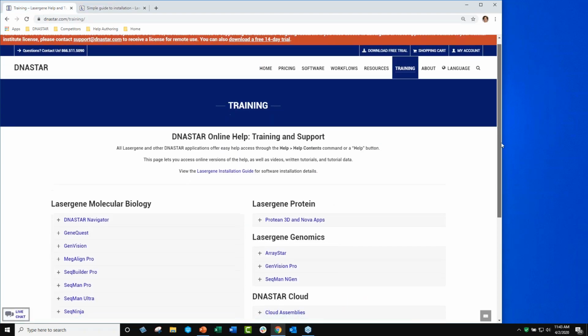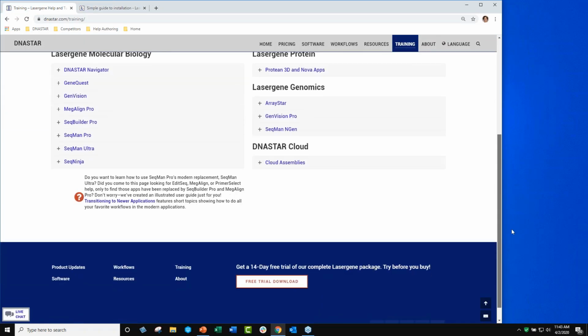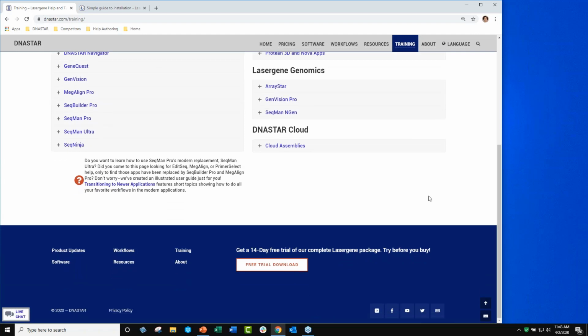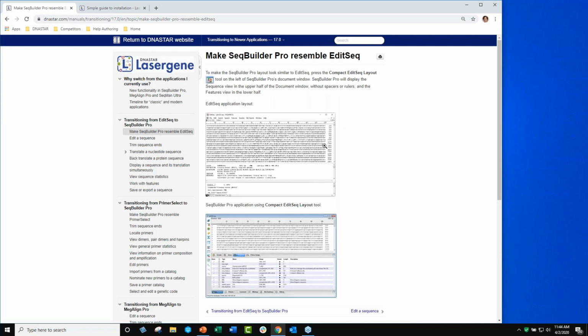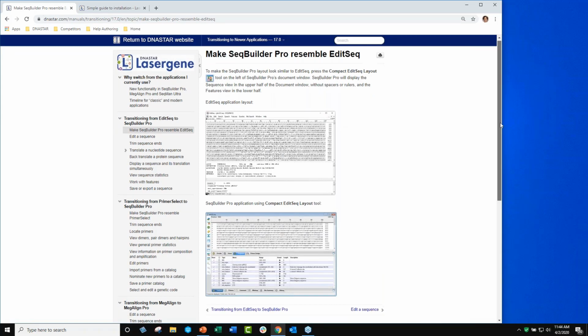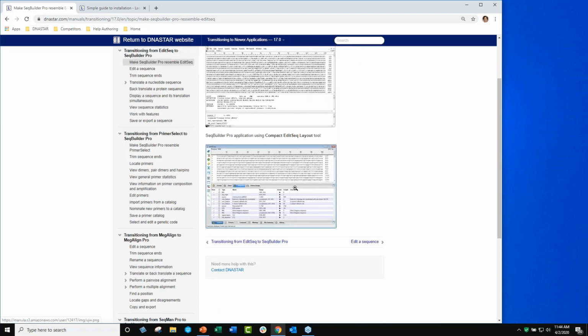Okay, the other thing I wanted to show you is a lot of people might be using older versions of Lasergene, and when you're downloading the free trial to use from home, it might be your first experience with Lasergene 17. You might not have used some of our newer applications yet, like SeqMan Ultra just came out in, I believe, February. So we have a guide called Transitioning to Newer Applications that will walk you through step by step, showing the way that you used to do things in the old application and then what it looks like in the new application.